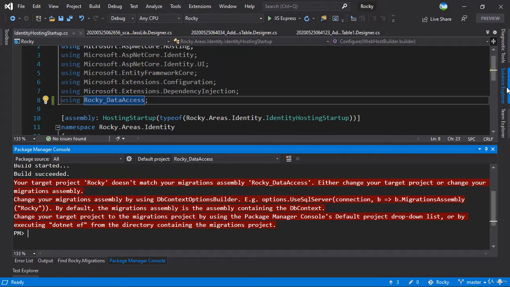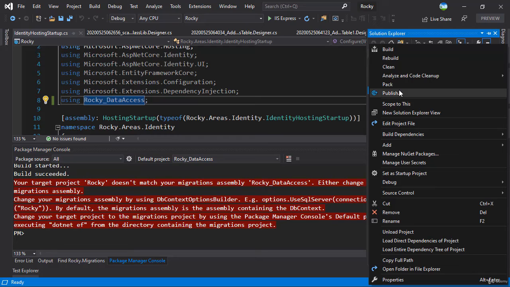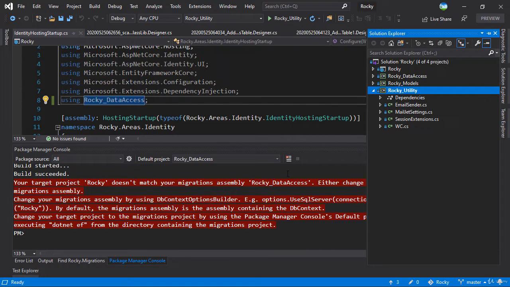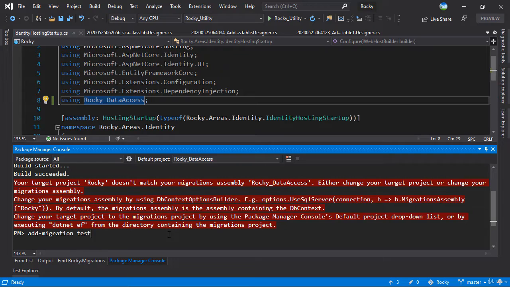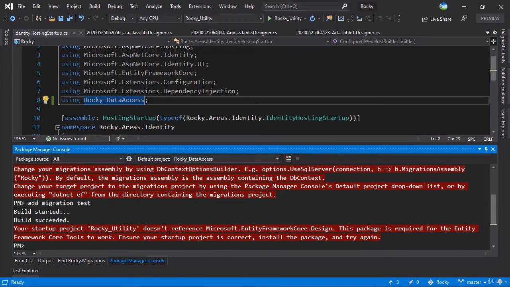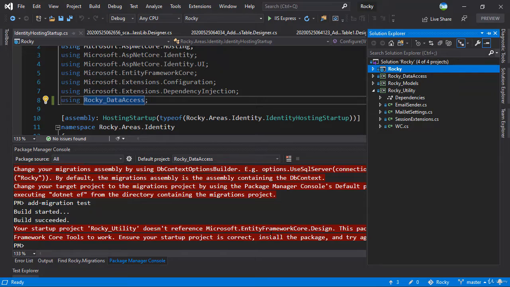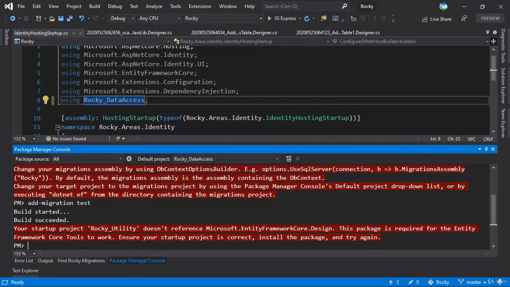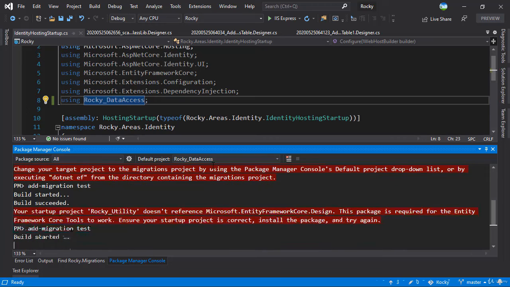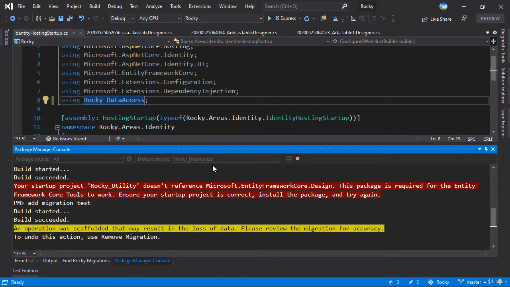We'll keep it as Rocky_DataAccess, but for some reason, let me make the Utility the startup project. If we try to add the migration, this time again we will see an error message. The message is your startup project does not reference Microsoft.EntityFrameworkCore.Design. So we need to make sure that the startup project is Rocky because that has the EntityFrameworkCore.Design. And then if we have the default project inside the package manager console as Rocky_DataAccess and we try to add a migration, then it will work.